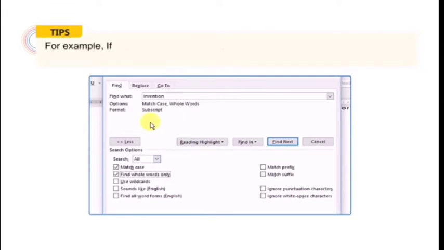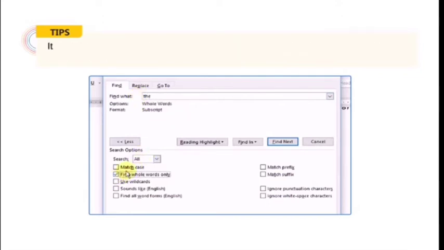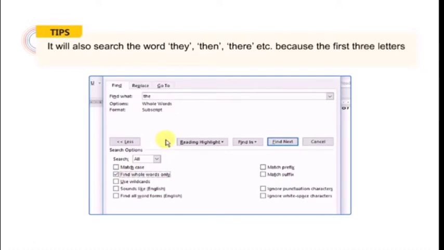For example, if you have typed "the" in the Find What text box and not clicked on the Find Whole Words Only option, it will also search the words they, then, their, etc., because the first three letters of these words start with "the".